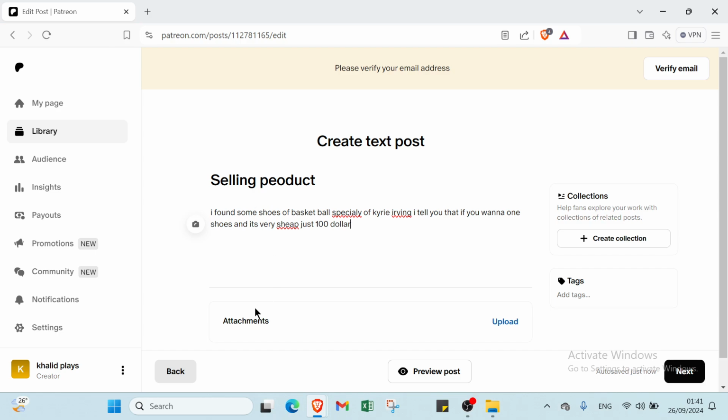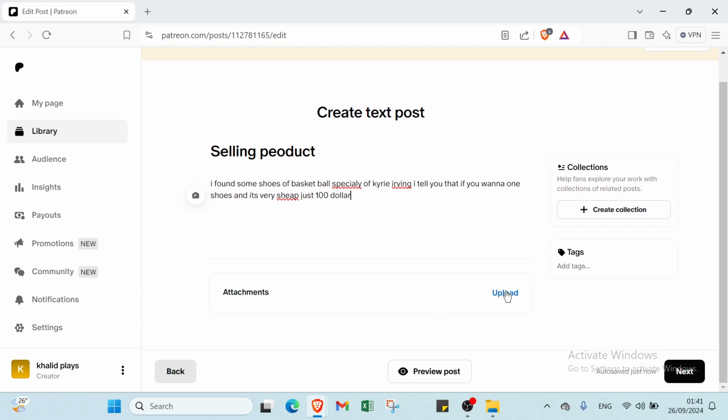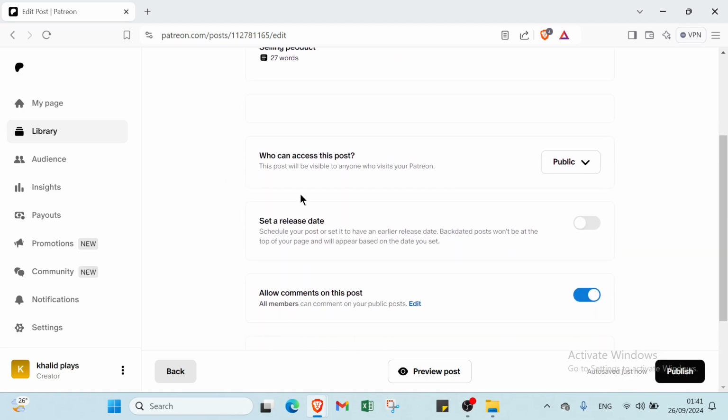Then you have to attach and upload the image here, and you click over Next. You have here who can access this post. This post will be visible to anyone who visits your Patreon. Yes, of course, public, then paid members only, free members only, and we have here set a release date. Schedule your post or set it to have an earlier release date. Backdated posts won't be at the top of your page and will appear based on the date you set.